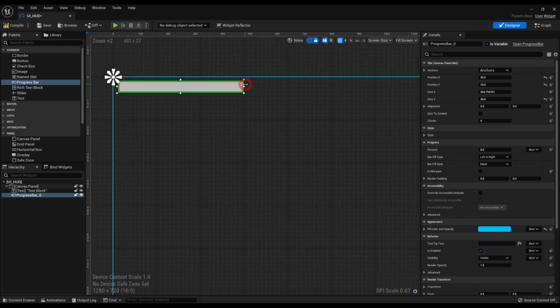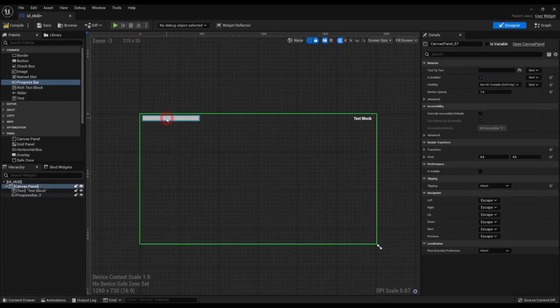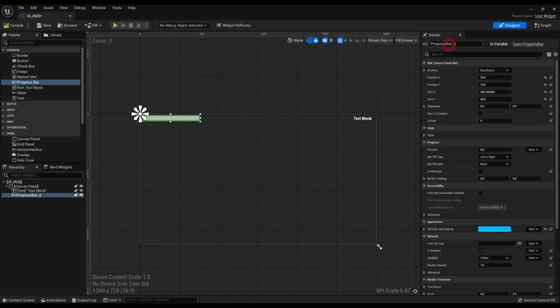So in some cases, having these as separate UI elements and then dragging them in as a child UI can be useful. But just for basic purposes, this is perfectly fine. So what we need to do is rename the progress bar. So this is just so when we go into code and we start to affect the percentage that is filled out, we have a name that's easily memorable. So I'm going to call this health bar.